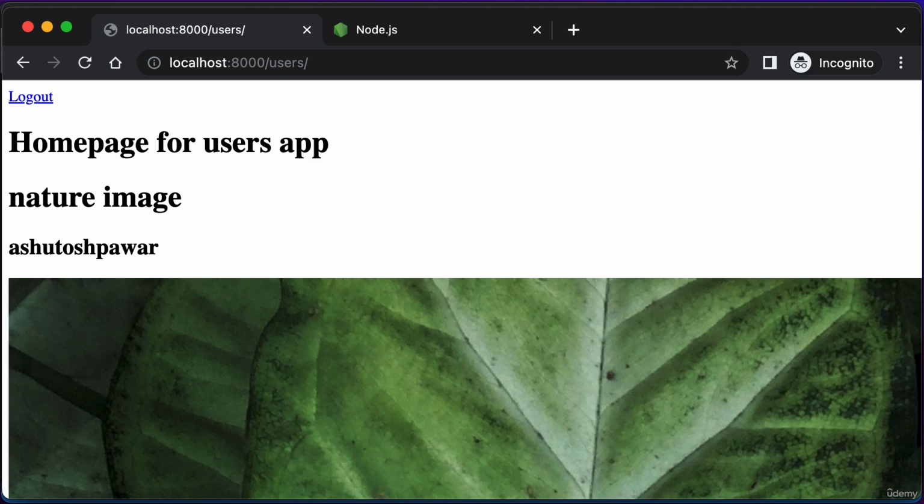So in this particular lecture, let's go ahead and learn how you could set up Tailwind for your Django project. In order to set up Tailwind for Django, first of all, you need to make sure that you have installed Tailwind in your project folder.